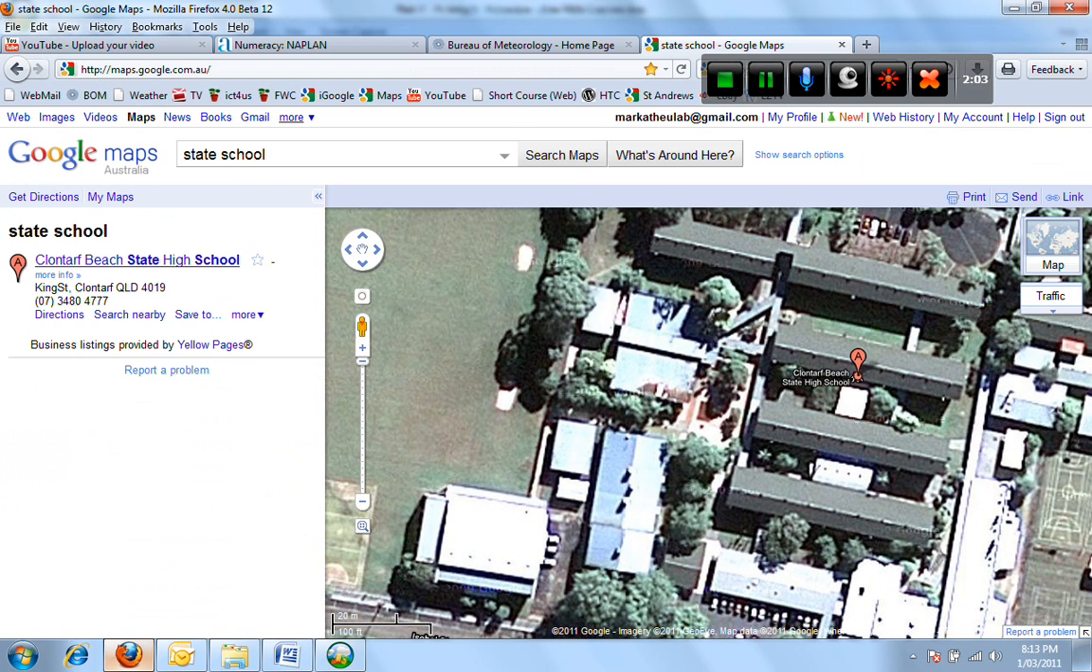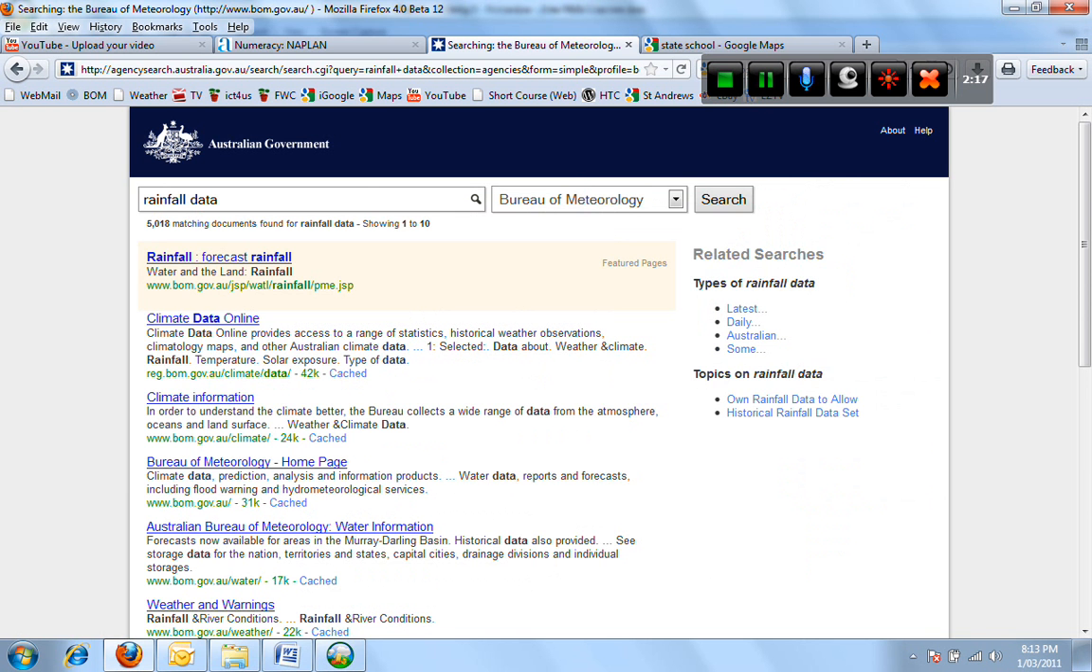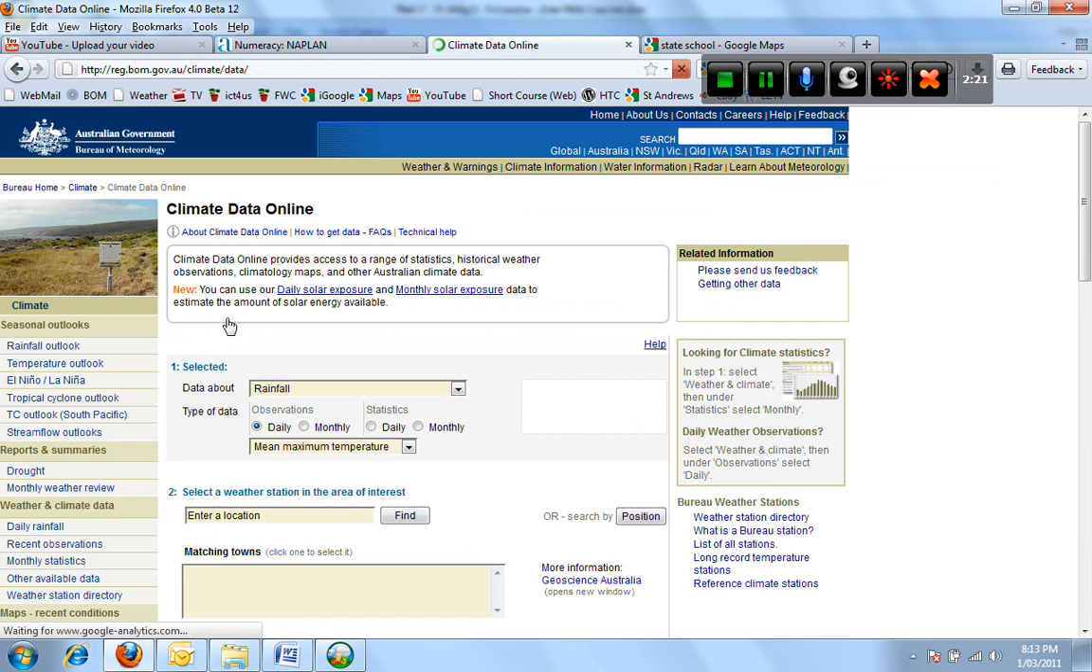So for that, we're going to go to the Bureau of Meteorology website. Okay, and we're going to search for rainfall data. Okay, here it is, climate data online. The link comes up there.